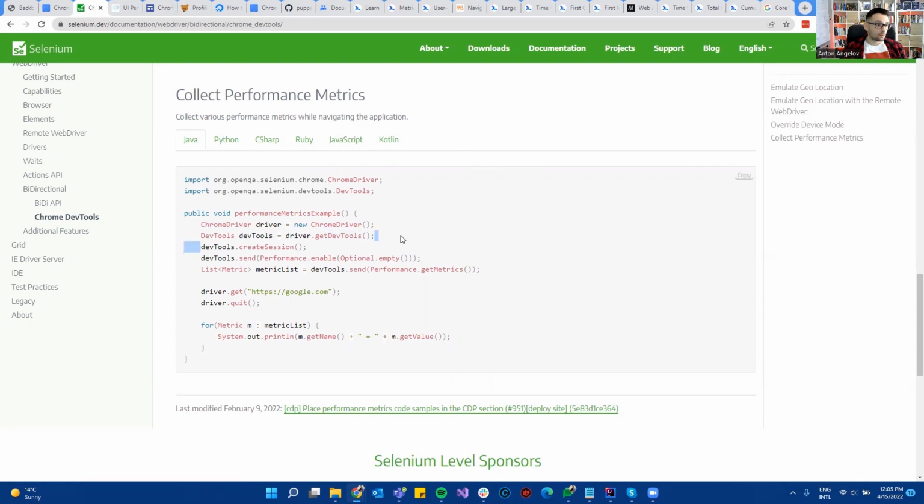The thing that we need to do is get the DevTools, create a session, then enable the performance the same way we did for the network. And probably you need to do all of the actions, and then you need to collect the metrics. And then we're going to print them. This is basically what I did.